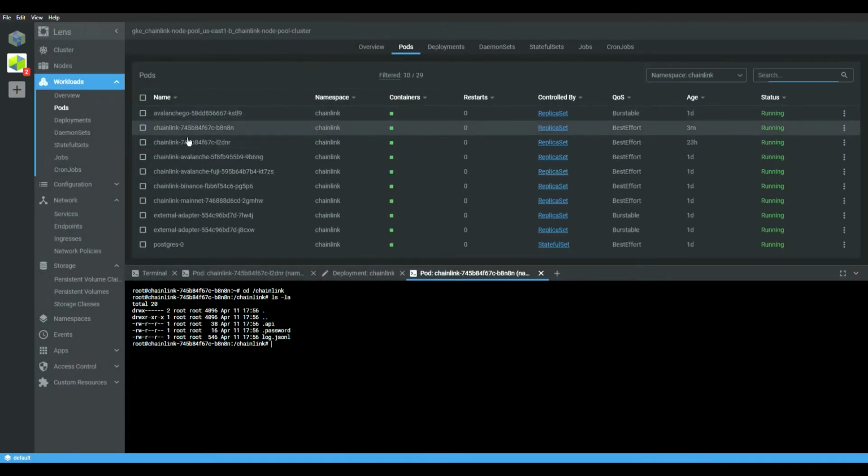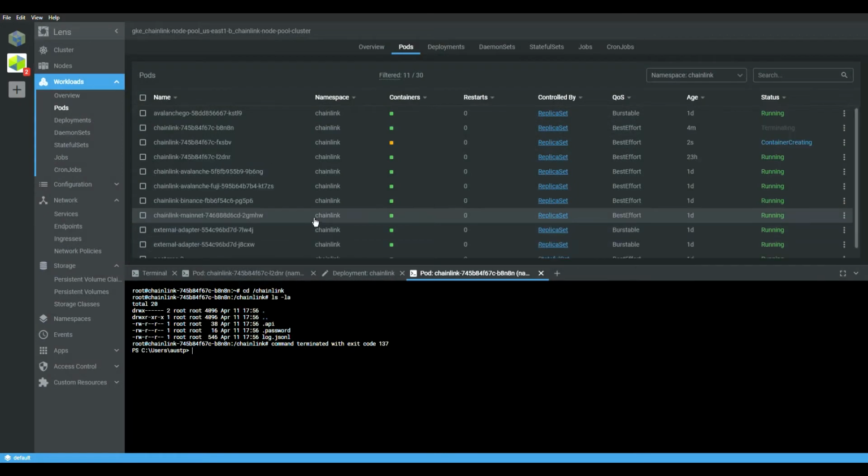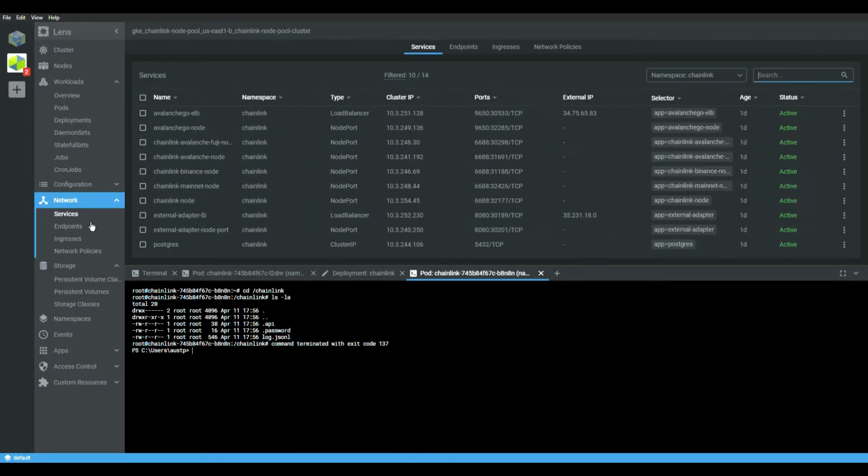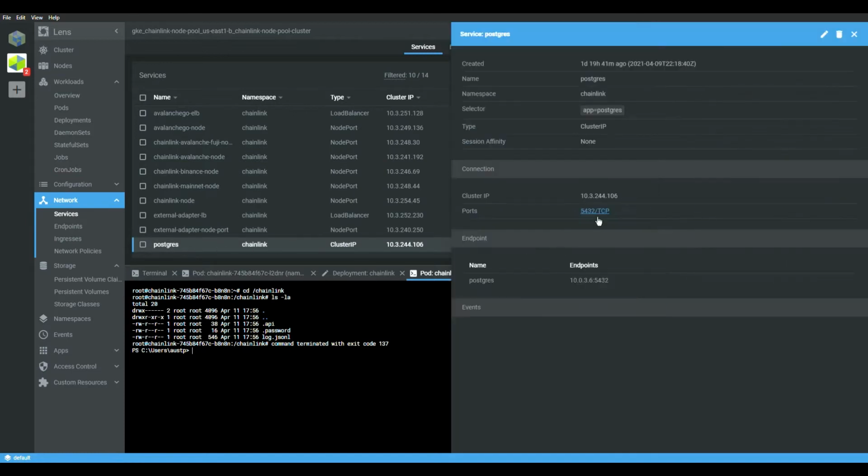Lens allows us to scale pod replicas, edit configuration files, port forward services to our local machine, and much more. Notice how when I delete the Chainlink pod, another container immediately spins up. This is because the pod is configured to have 2 replicas running at all times, and Kubernetes will try and maintain the state at all times as well.